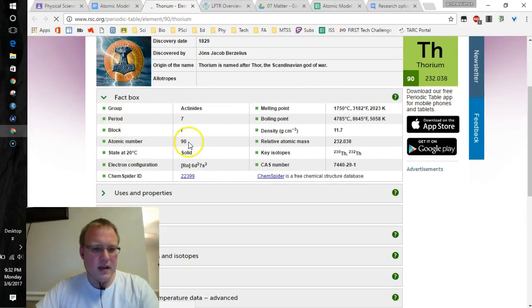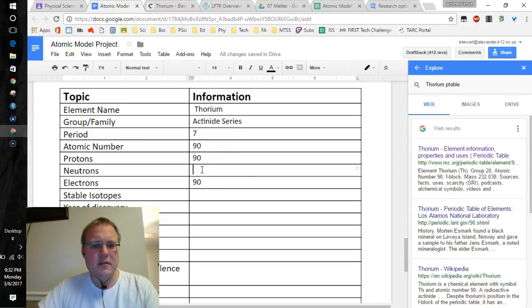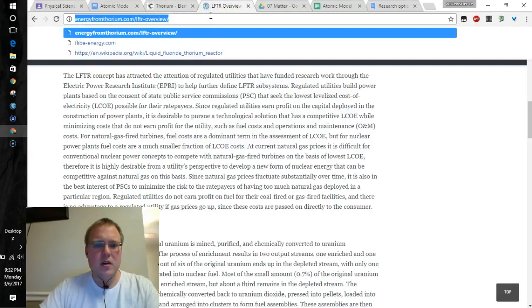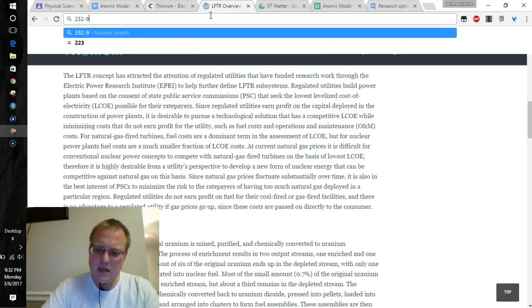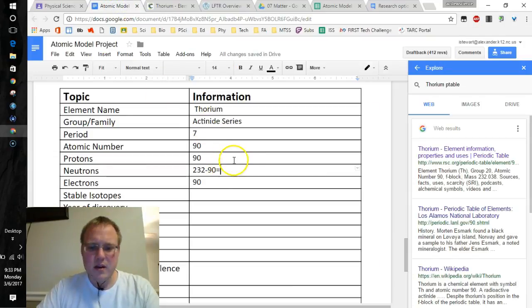All right, we've got atomic number. We've got relative atomic mass. There we go. Relative atomic mass is 232. All right, so 232 is our mass. So I'm going to go ahead and type in right over here neutrons: 232 minus 90 equals. Just for my research, because that's not the number of neutrons, but that's how we find it. And I'm even going to open up 232 minus 90 equals, and it even tells me right up there 142.